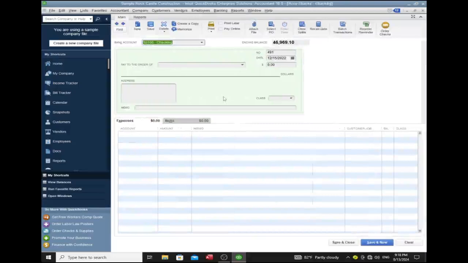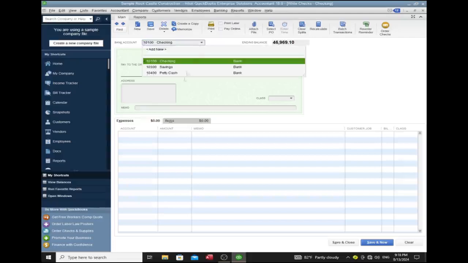The write checks window will open like this. Select the bank account from which you want to pay the check. So here you need to select the bank account. Here I am going to select this checking account.